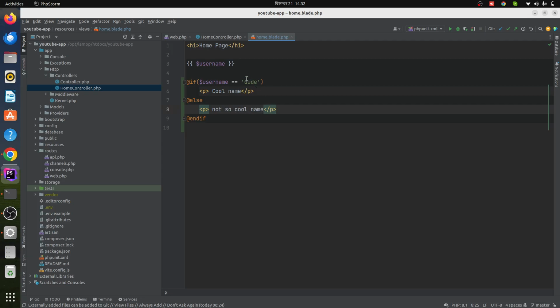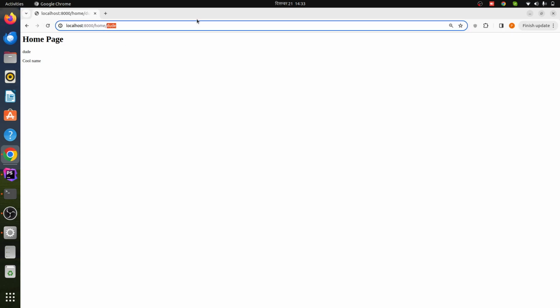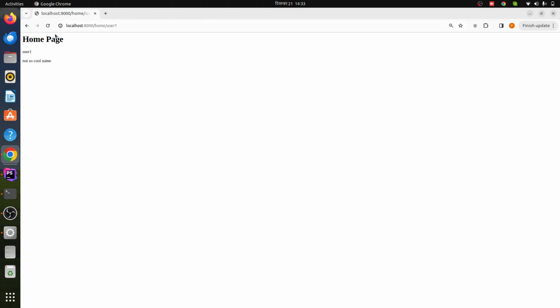So this means if the username is dude, it will display us cool name, or for any other name, it will display us not so cool name. If I refresh this page, we have dude, so it's a cool name. For example, if I do user1 or something like that, it will say not so cool name, right?